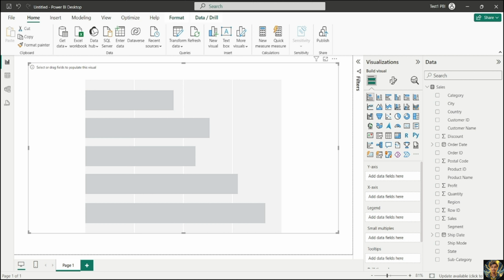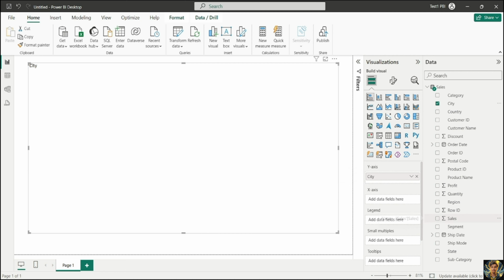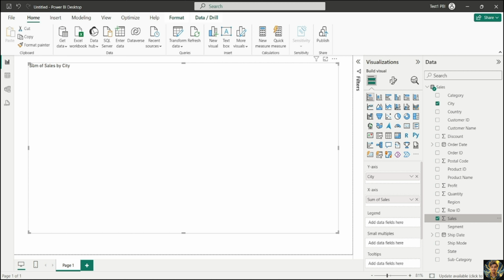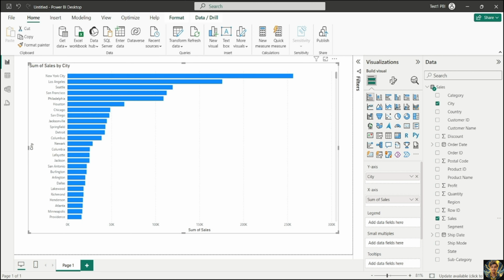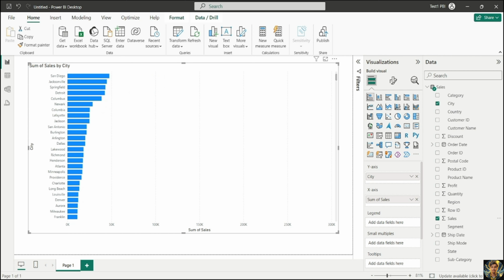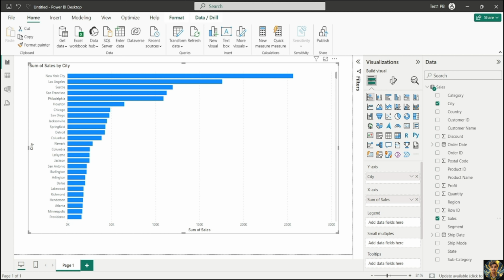Let's say in this bar chart, we want to represent the sales for different cities. So I will drag this city field or city column from the data pane and drop it here in the y-axis bucket. And I will drag this sales field from the data pane and drop it here in the x-axis bucket. This will create a bar chart for us, right? As you can see on the screen, it created a bar chart for us. On this bar chart, you can see that the sum of sales, or simply the sales, is being shown for different cities. So it shows you the total sales for different cities.